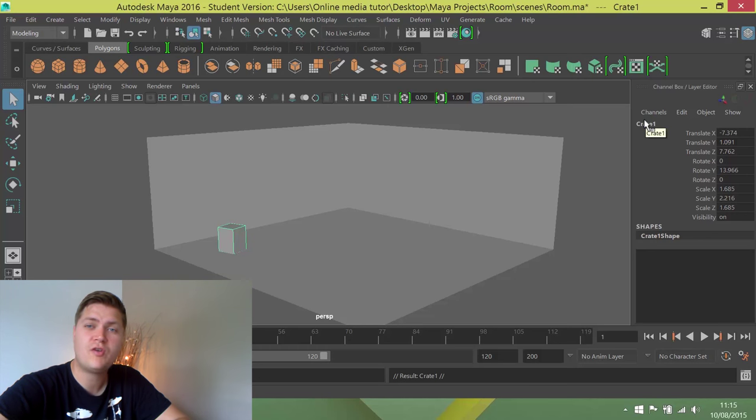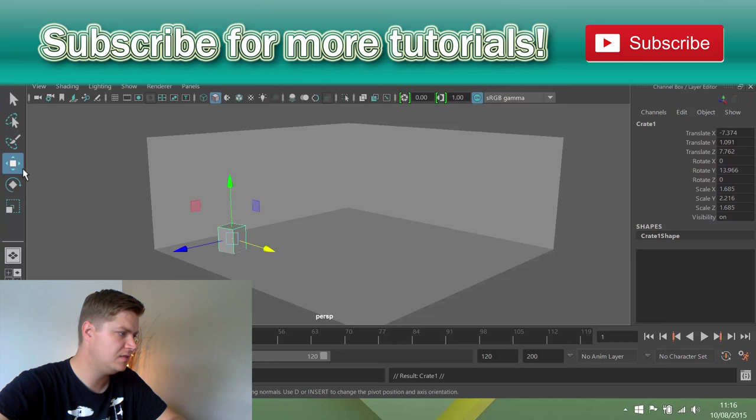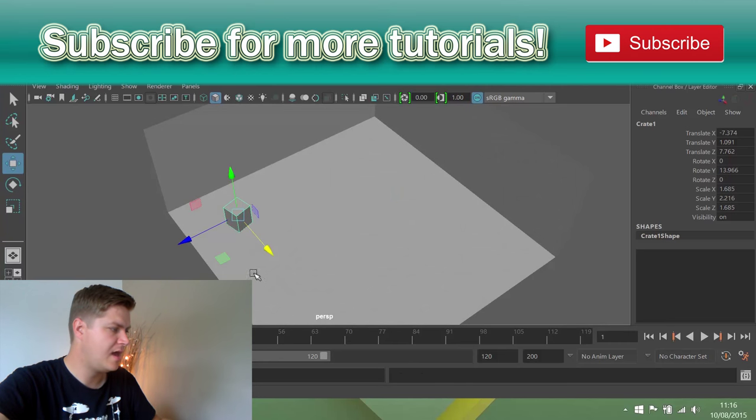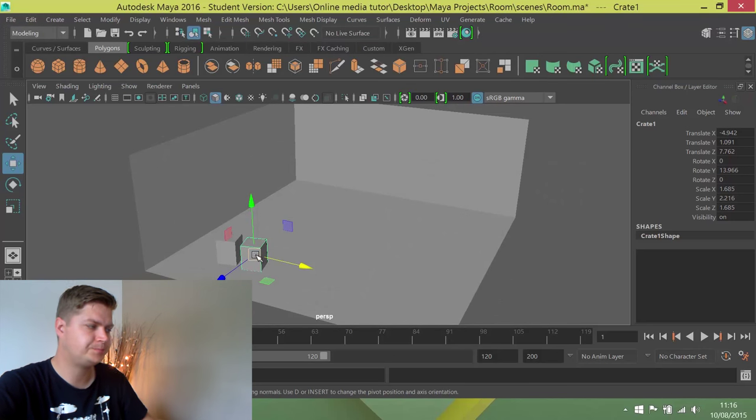So what Maya has done is created a new crate, a copy of the first one. It's named it for us, Crate1, and it's selected it for us. So we don't have Crate selected anymore, we have the new one selected. So if I switch to my Move tool, which is this little chappy here, I can just move that, and you'll see that I have the original crate and the copy, the duplicate.